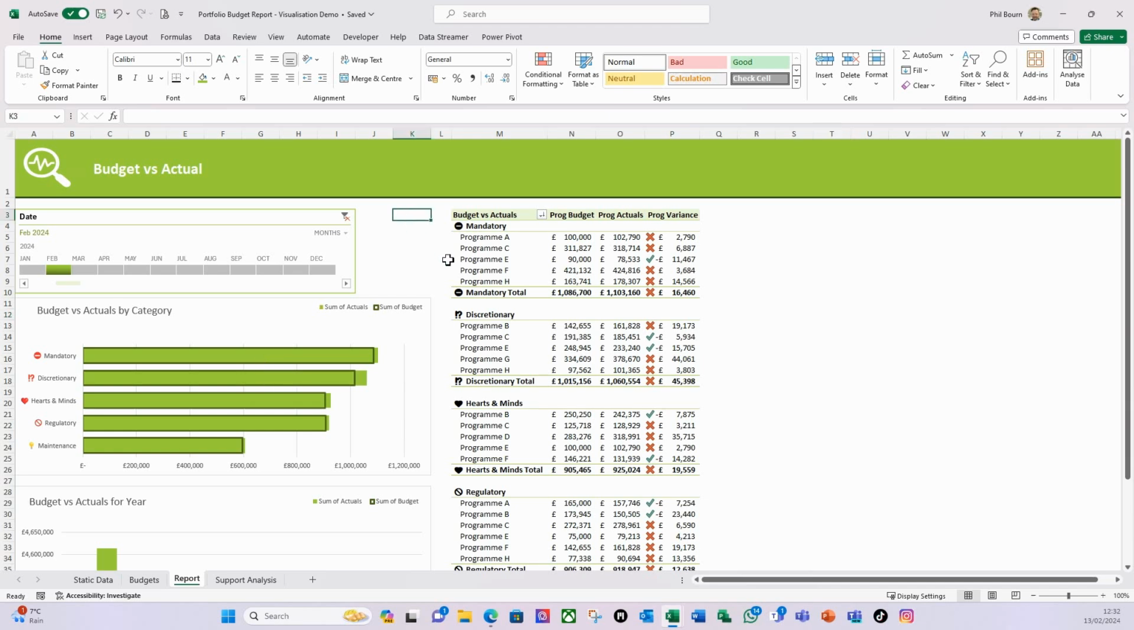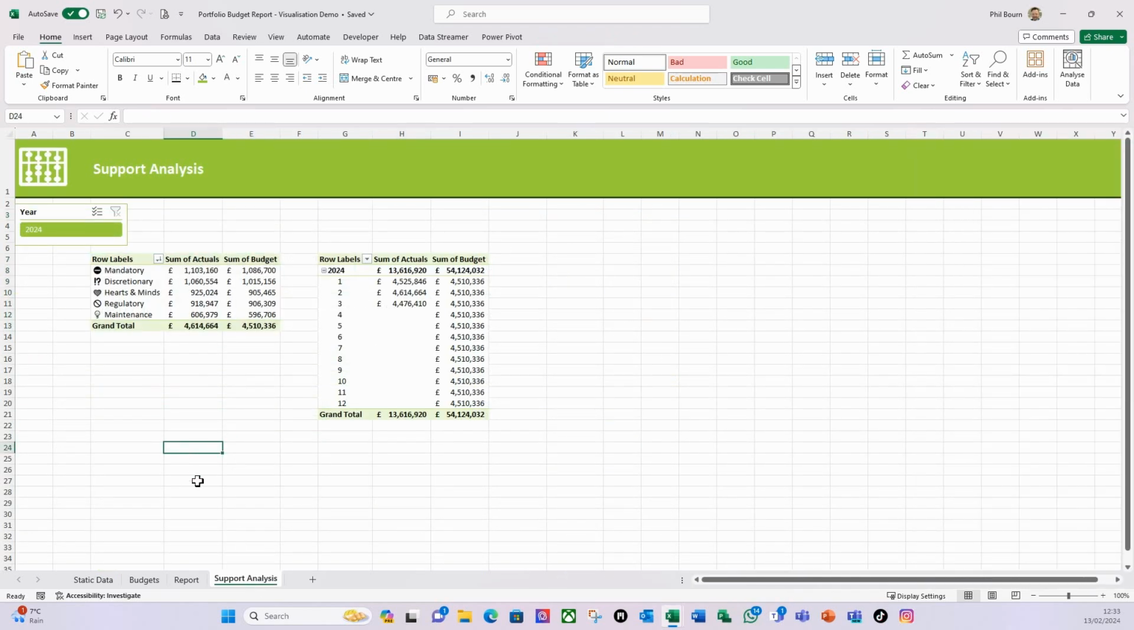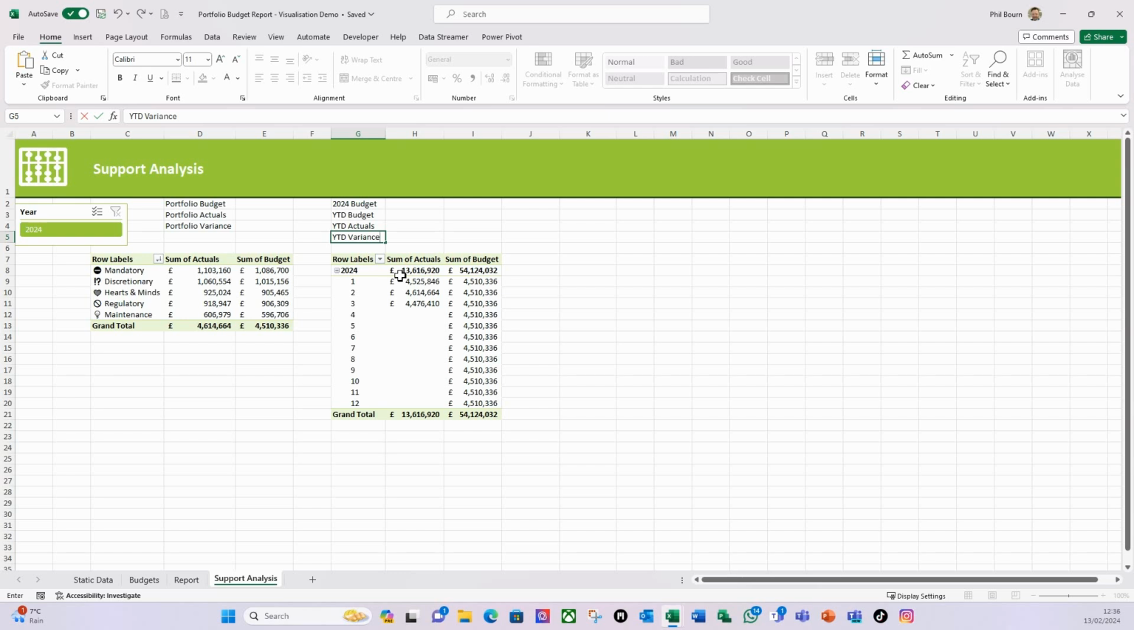So the next thing I want to do is I want to put some information up here just to add some summary information against this report and this data. So I want some summary information on here based on what's being displayed on here. So let's go to my support analysis. So let me just type out the categories that I want on the report at the summary at the top first. Those are the numbers that I want on the front sheet.